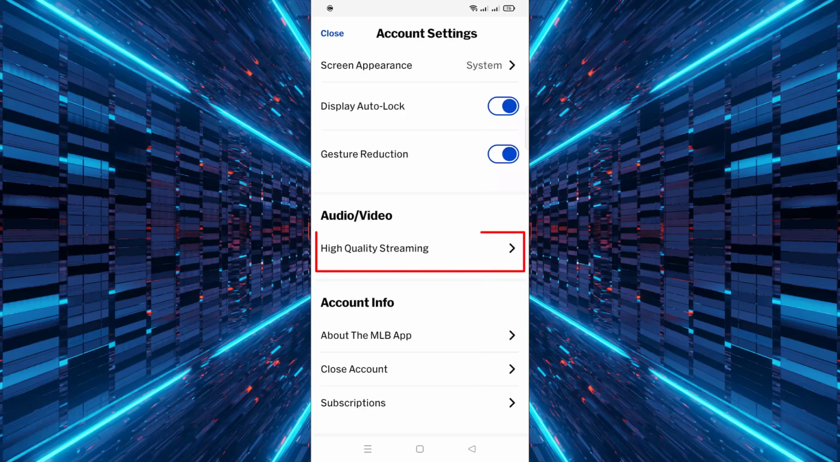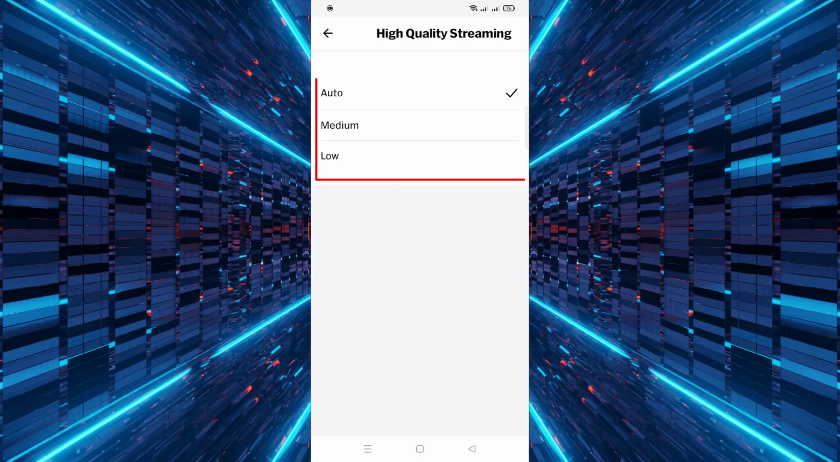Next, scroll down the menu options until you find the section labeled High Quality Streaming. Tap on it. Then, you will see three options: Auto, Medium, and Low. Auto allows the app to adjust quality depending on your internet connection. Medium balances video quality with stability, and Low reduces data usage while keeping the stream running smoothly.